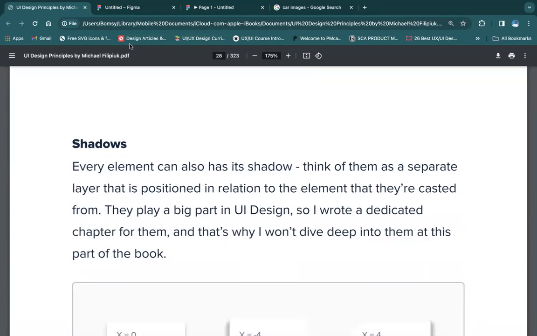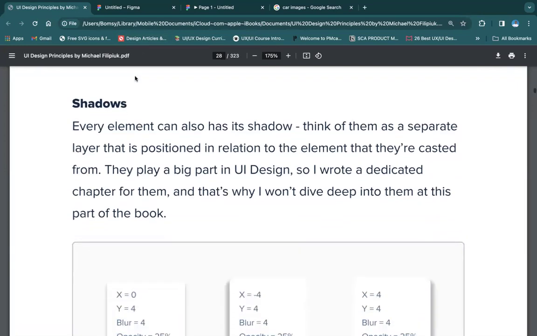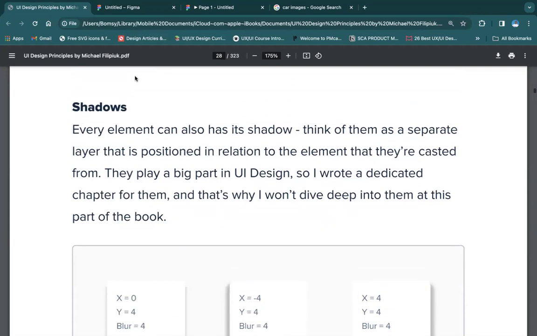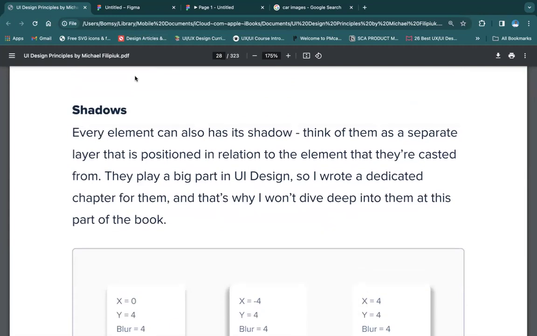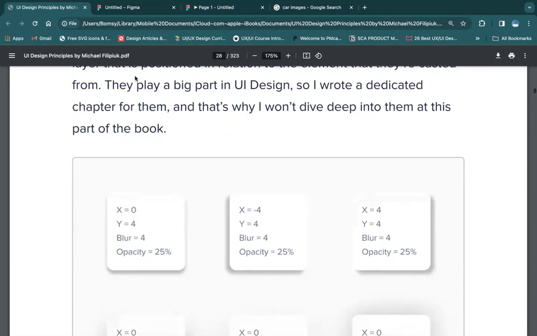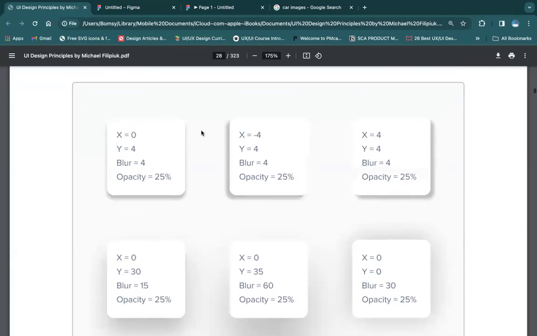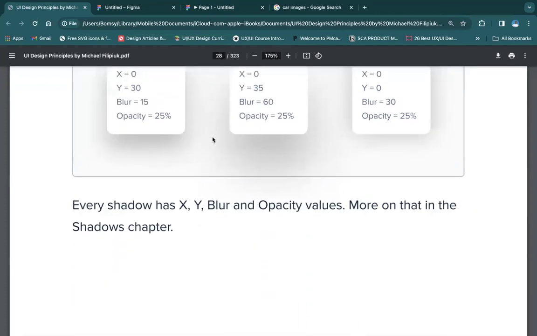So the next one is shadow. When you're working, you get to work with shadows. Shadow makes your design look finer. So sometimes you have whites on whites and you want the other one to be a bit elevated. You can use shadows to do all of those things.